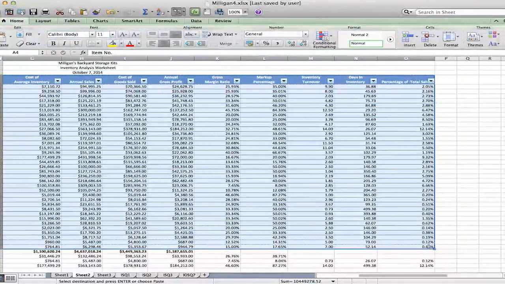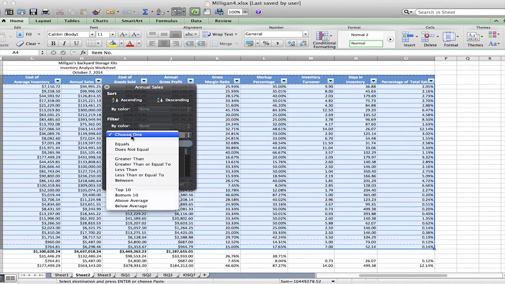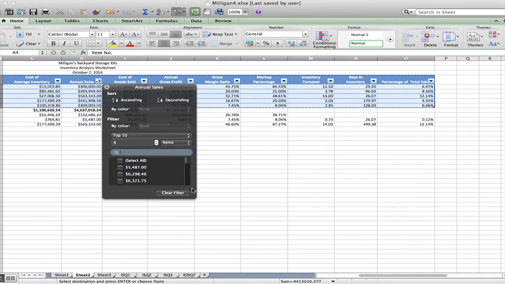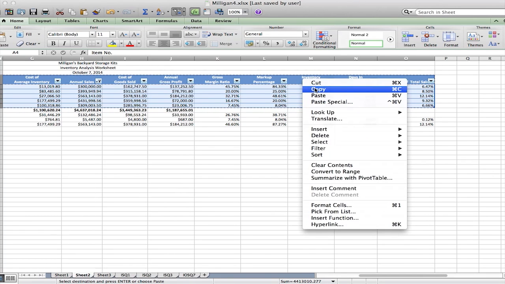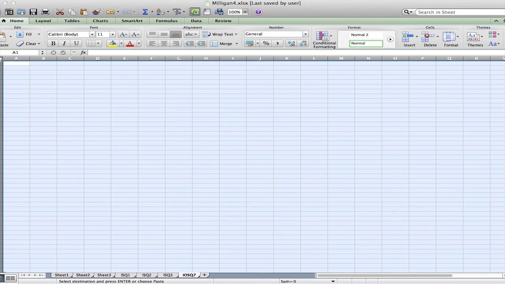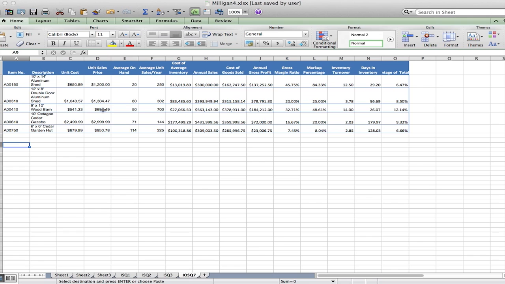We'll select our data here. So the top 5 selling items, and this is going to be based on annual sales. So annual sales, again, we'll use the top 10 filter, and we'll make it 5. So now we've got our data. We can right click, copy that. We'll paste that into ISQ7. And now we need to build the bar chart from this.